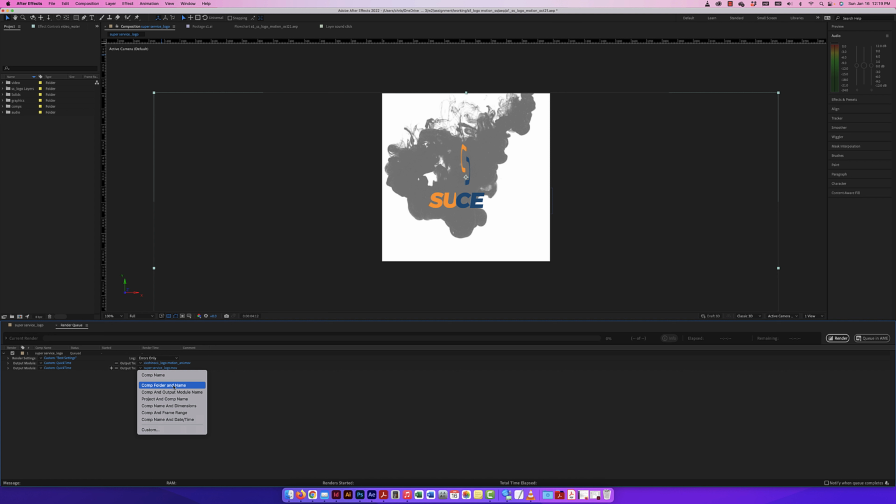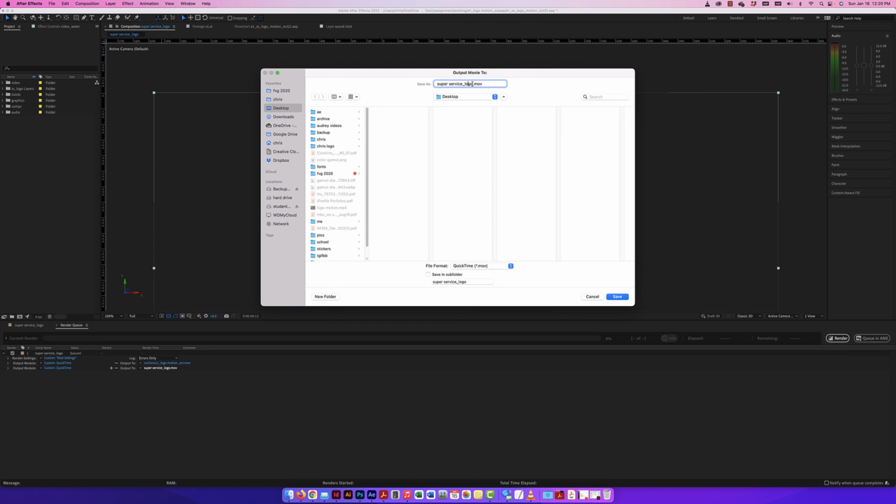Do I just want the comp folder name? Do I want the project and comp name? Do I want to put the comp name and date and time, frame range? So let's take a quick look at what that looks like. So if it's going to be the name plus the dimensions, or if I want the name plus the frame range, or if I want the name plus the date and time and all that, not necessary, but just putting that out there. So the comp name, but let me click on it so I name it properly again.